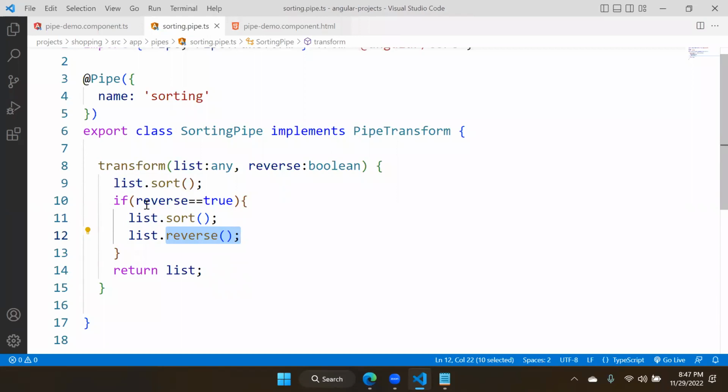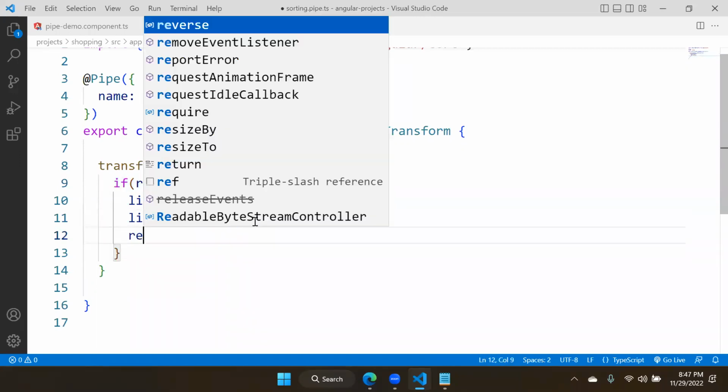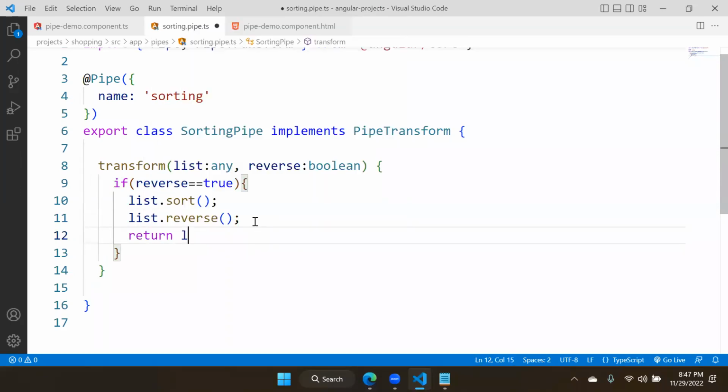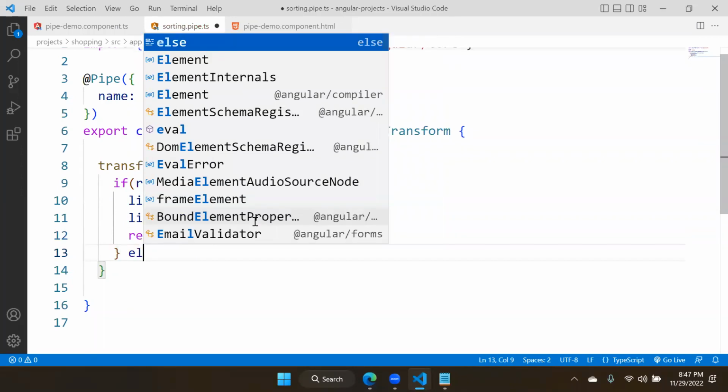So if reverse is true, it will do this. Otherwise, it is going to do that. Suppose I am writing the logic like this. Can we write the condition like this? Now you see, in transform if it is reverse, it should return what? The list. Otherwise, else, what should happen? It just has to use sort.